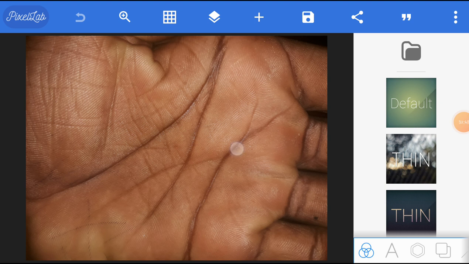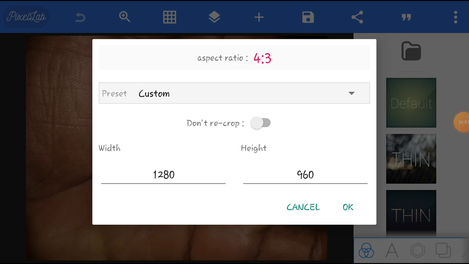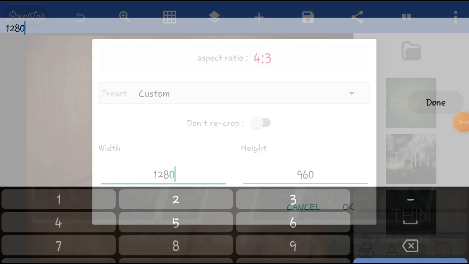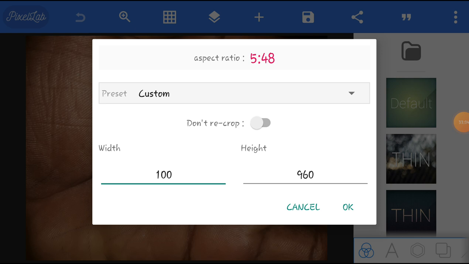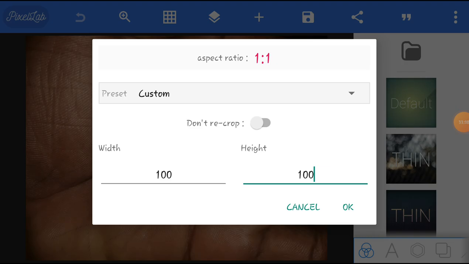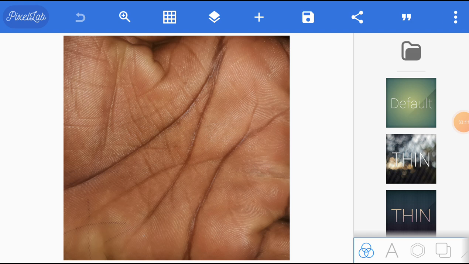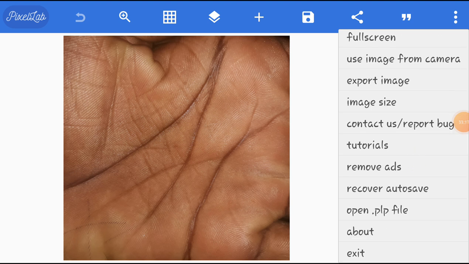Or I can come here, export, meaning saving image size. You want to change the image size. Okay, width, I want it to be 100, and height, I want it to be 100 as well, which is a 1 by 1 ratio. Or contact us. You want to contact, tutorials, you watch tutorials. Recover or save, open PDF file, about, and exit, you mean you want to exit Pixellab.